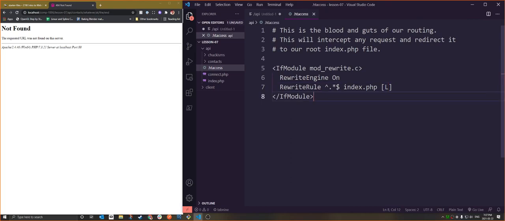Essentially what this says is if the mod_rewrite module exists in Apache, which for every basic Apache server created through XAMPP or WAMP or MAMP should already be turned on, then we want to turn on the rewrite engine. What the rewrite engine does is rewrite this URL that you see here so that it looks like this, right? It doesn't automatically add index.php to the end of it. It actually rewrites this whole thing. The next rule that you're looking at here essentially redirects it.